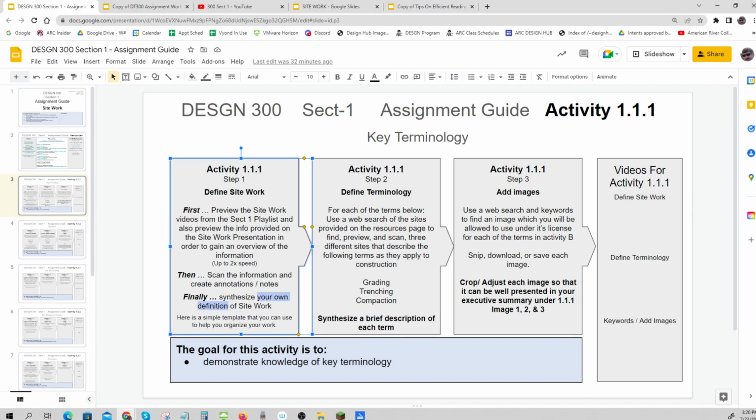This is not a direct copy and paste from the internet. It needs to be your own definition. Now, I get it. It's a pretty common, well-defined term, but you need to get your own version of it done. So there we go. We're going to demonstrate your knowledge of key terminology, and the first one is define site work.